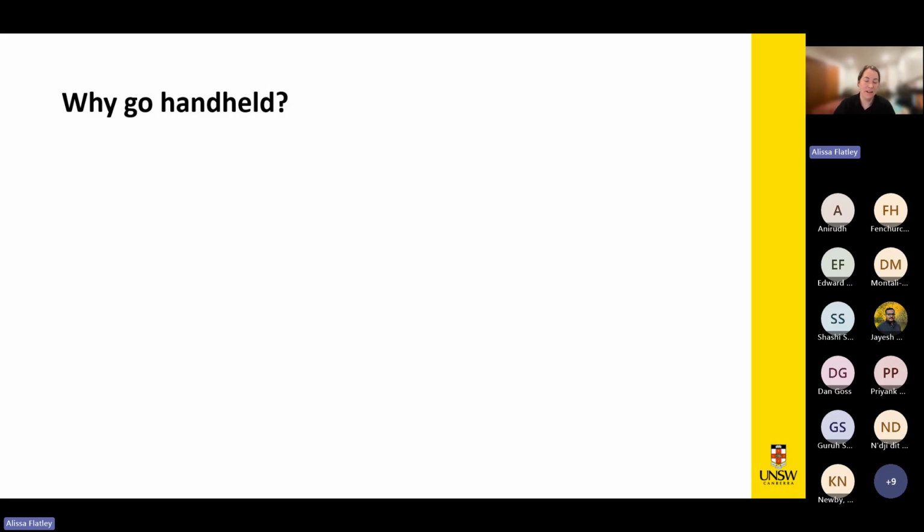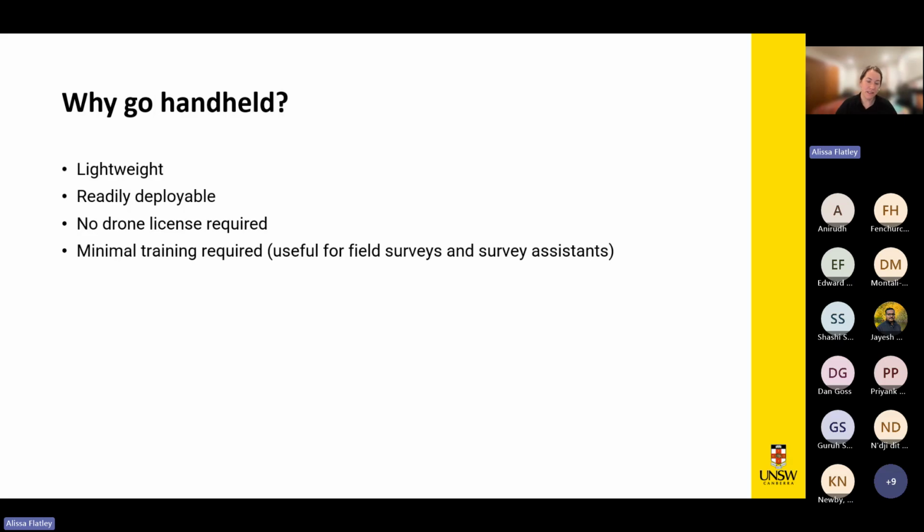So if you're writing a grant to get one as we speak, they are lightweight, readily deployable, no drone license is required. Minimal training, obviously there is some training in its use, but this is quite useful for field surveys and survey assistance, so the level of training required is obviously a lot lower. It is also useful in areas that you cannot fly in, and you can walk in and out with it, so it does make for a slightly simpler operation.